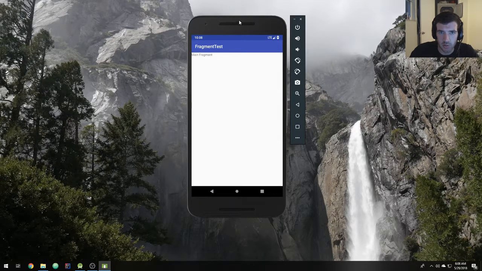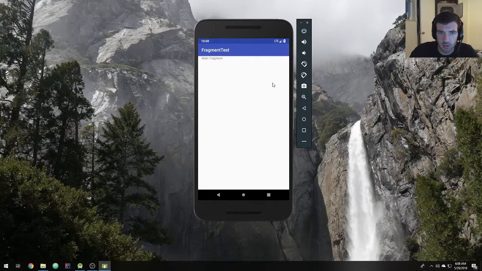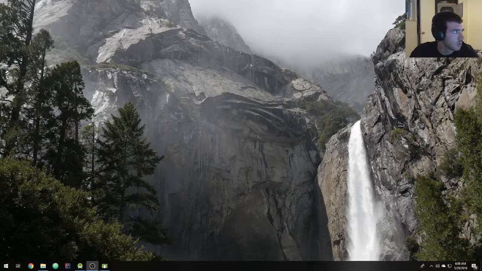When I load up my app, it should start at the main fragment, and if I swipe left, it'll go to the left fragment, and swipe right again, main fragment, swipe right again, right fragment. You see I can't swipe anymore on either side. Okay, so now that you saw what we're going to do, let's get started.